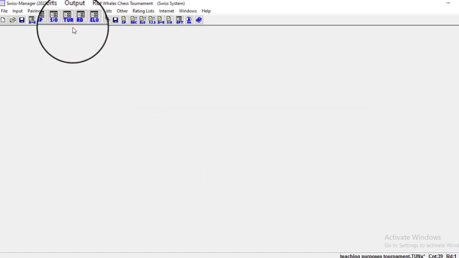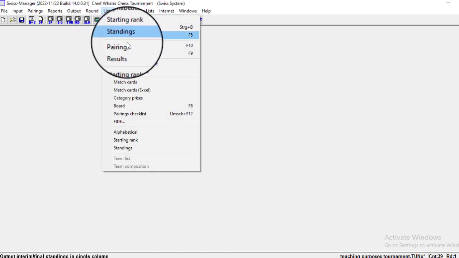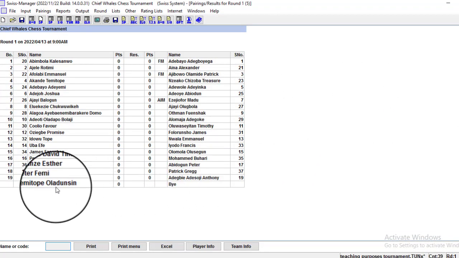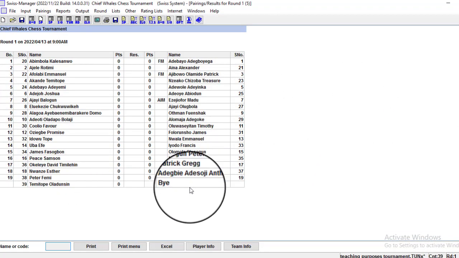Now, after starting, you will see the pairing. This is the pairing. And notice that in the pairing, Temitope Oladosi is on a bye, right? Now, the arbiter told the players, your tournament is starting in the next 2 minutes, start all clocks. Once it starts, they have started the round, and all of a sudden, remember this is the first round, a guy walks in.